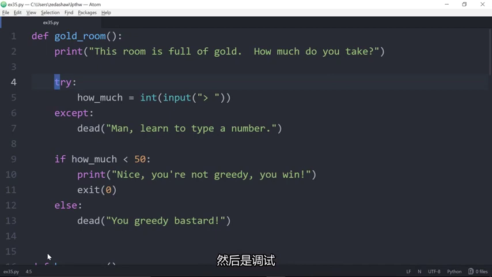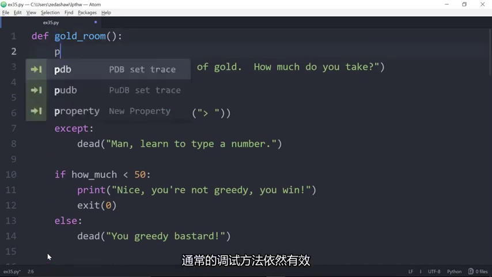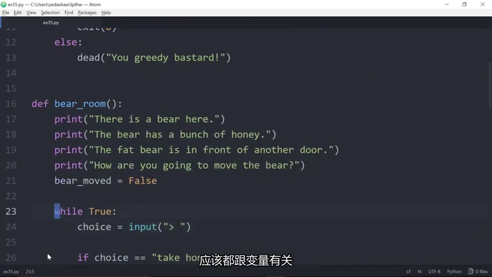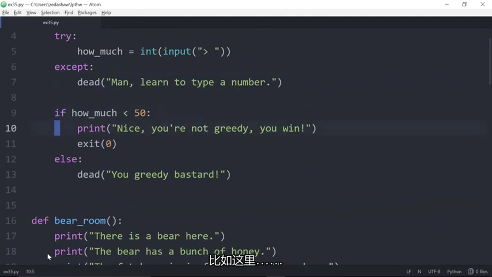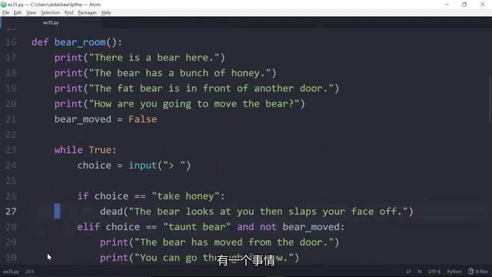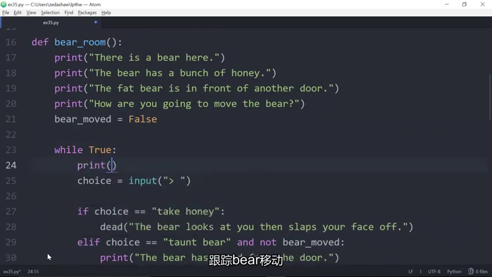So debugging this. The usual debugging would apply. So you'd have your debug printing, and there are not a lot of things you're keeping track of in here. So you would just track when people enter rooms. But honestly, a lot of the debugging in here is going to be all about the variables. So a big one would be tracking bear moved between while loops. So I would have something like bear moved equals bear moved. Okay.